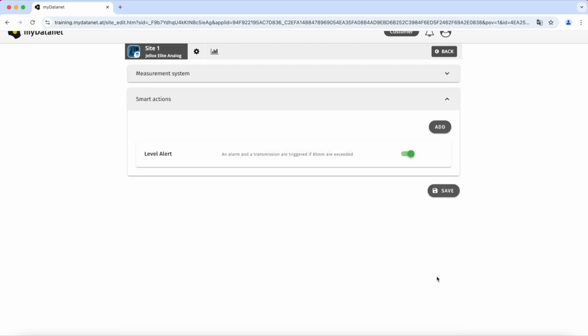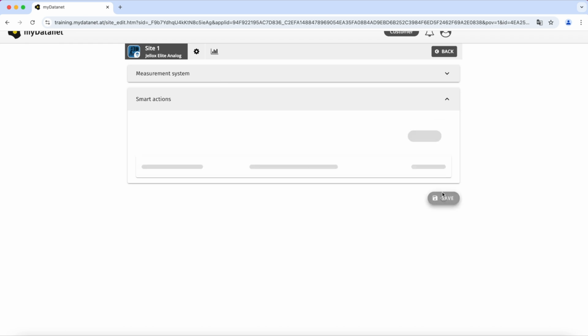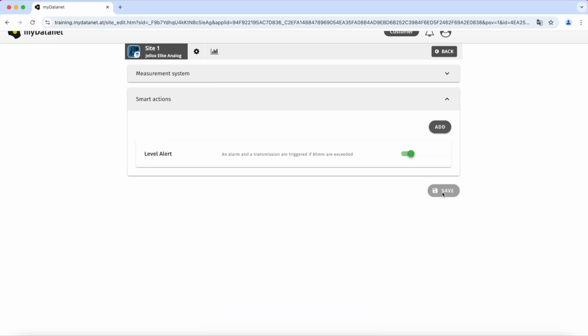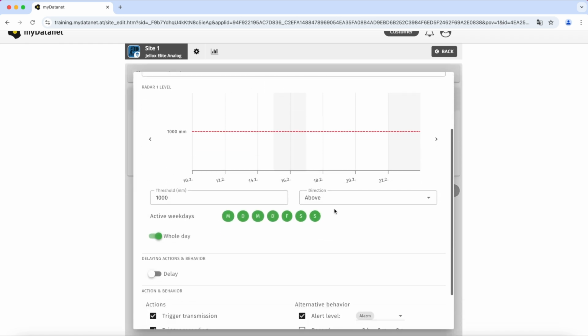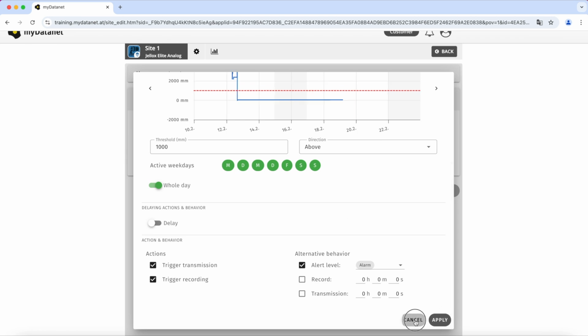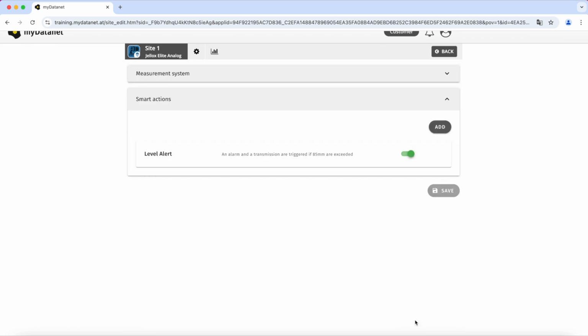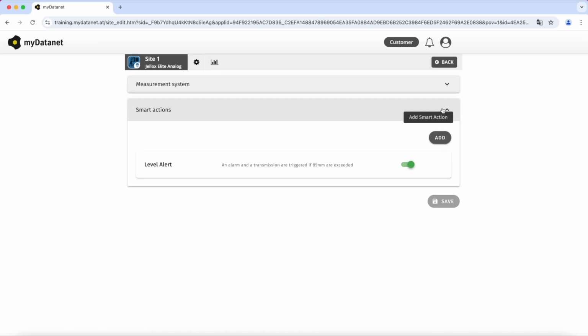To save the smart action, you also need to click the Save button below the Smart Actions section. The configuration of the smart action can be opened and customized at any time by clicking on its name in the Smart Actions section. To go back to the list of sites, click on Back.